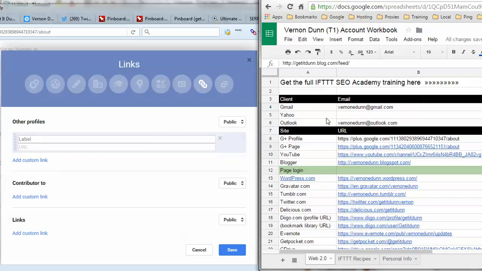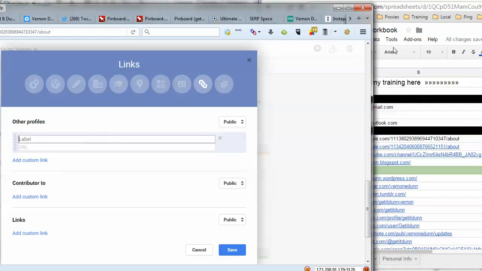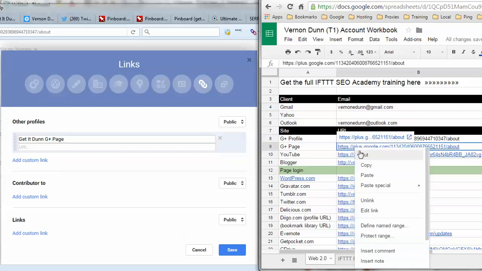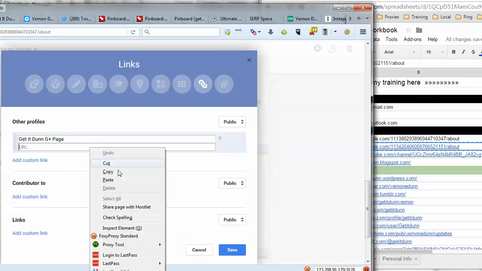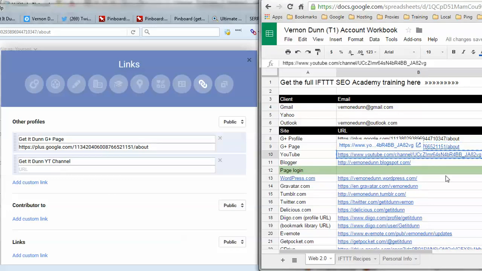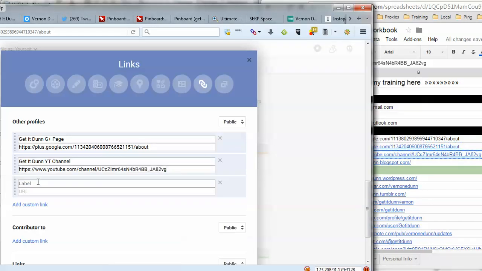Alright, so we're going to go right down the line, and the first thing that we're going to do is call this the Get It Done G Plus page. Okay, and we're going to copy the URL, paste it in. We're going to add the next one, Get It Done YouTube channel. Copy that. We're going to go right on down the list.